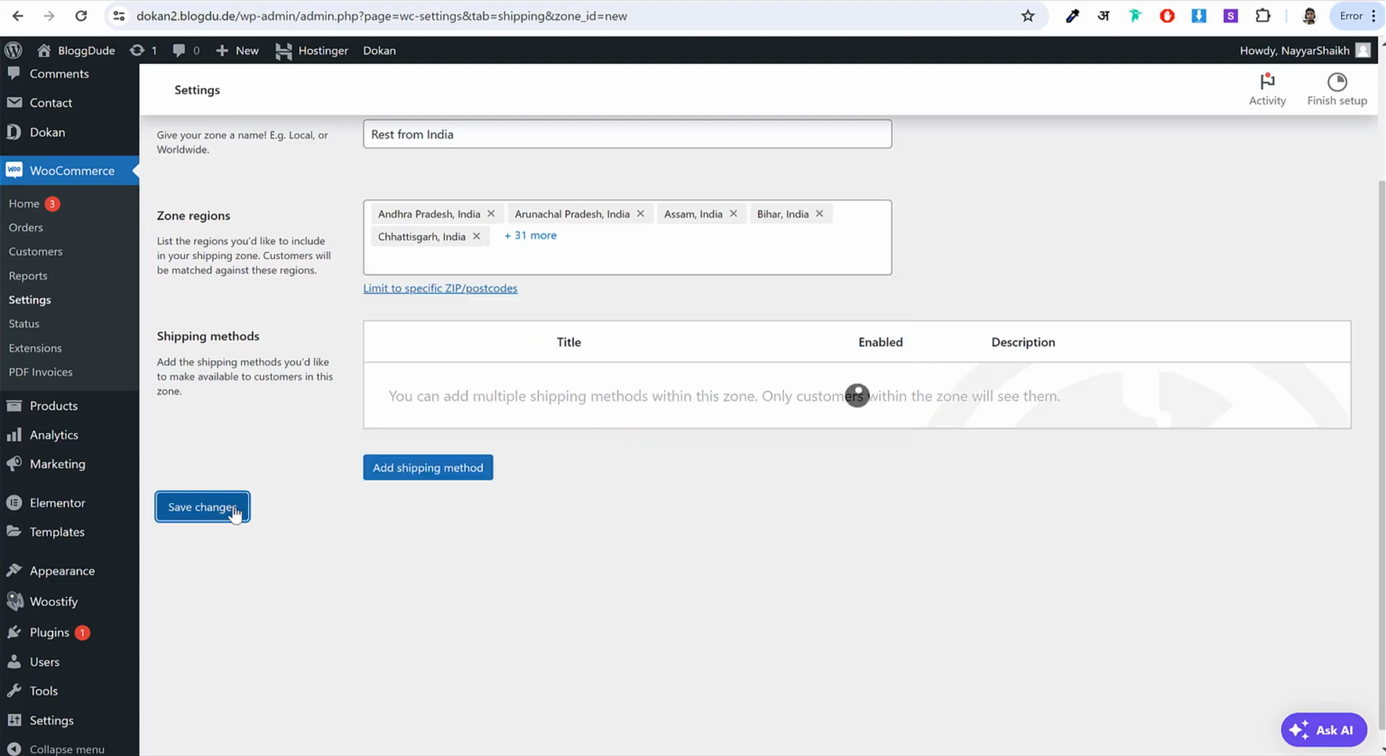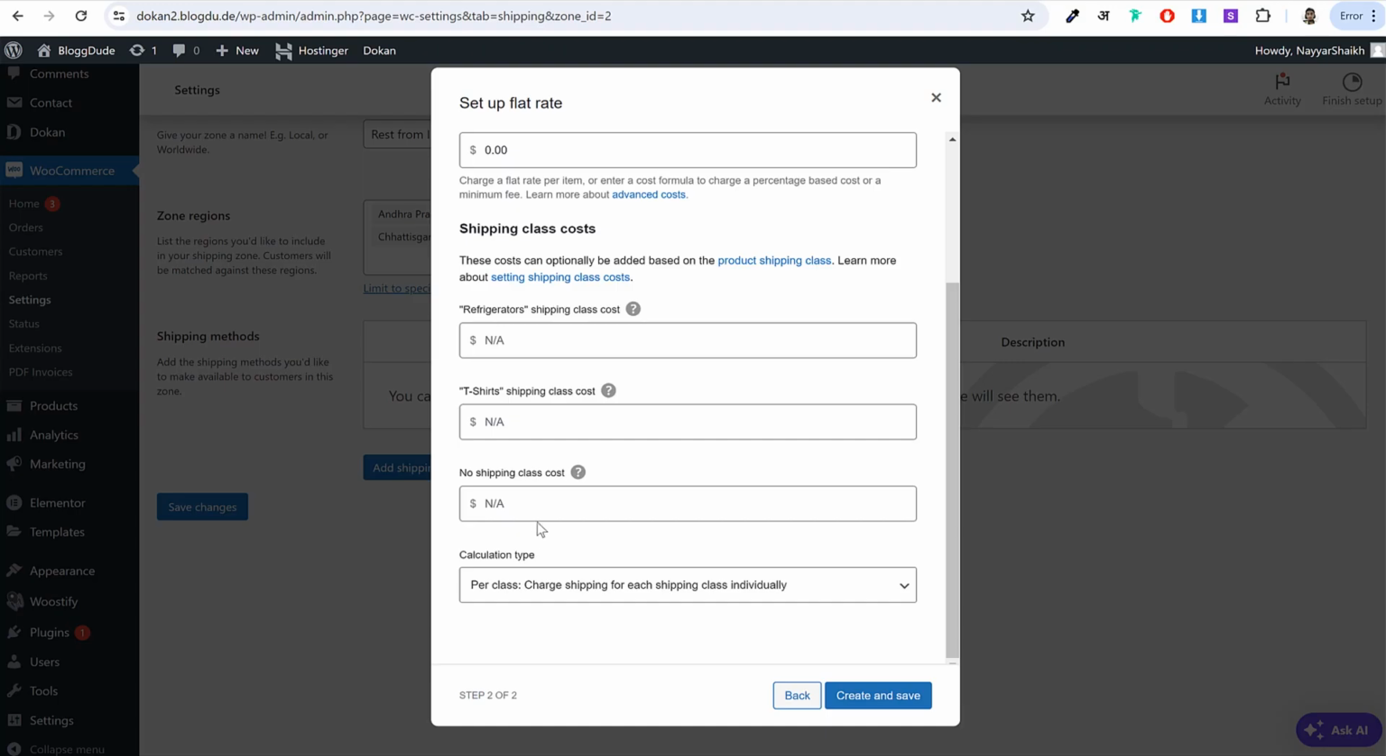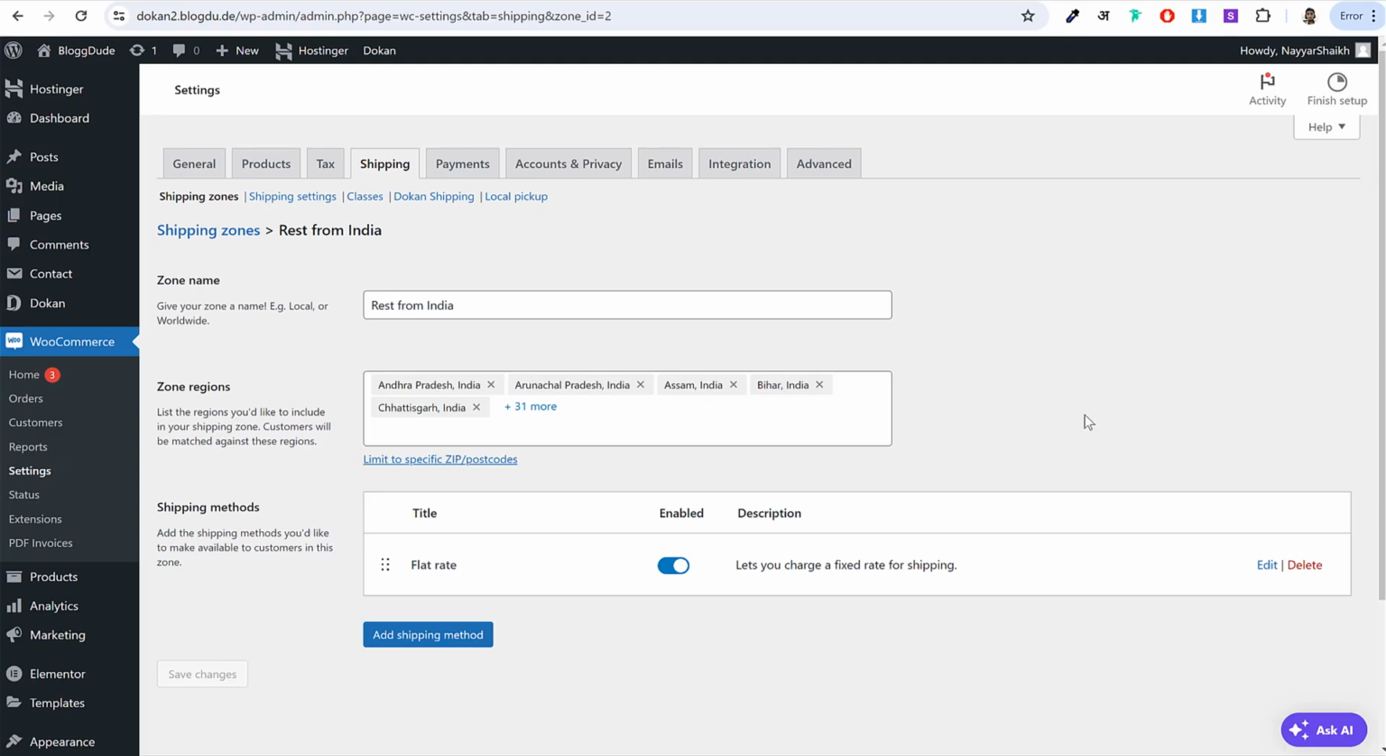Now click on Save Changes again. Click on Add Shipping Method, same thing, flat rate, continue. Now, no shipping class, maybe by default, I want to charge $1, 50 cents per quantity. For t-shirts, we want to charge $1. For refrigerators, maybe you want to charge $20 per quantity. Okay, something like this. So this was settings related to admin, doing the shipping of the product.